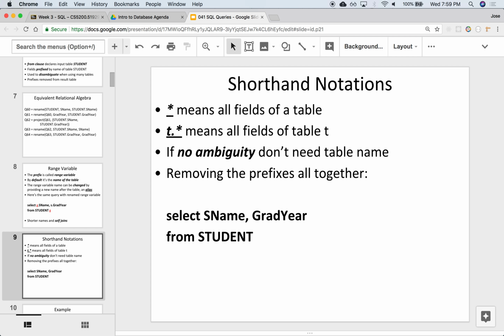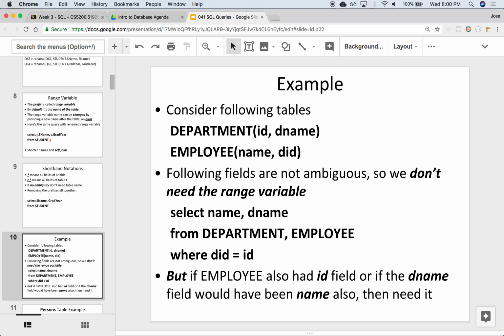There are some shorthands. One of them is that the name of the table is implied; you don't have to provide it unless you need to disambiguate. If you want all the fields, you can just say star. Or if you want all the fields from one table but not from the other, you can prefix with the table alias or the table name.